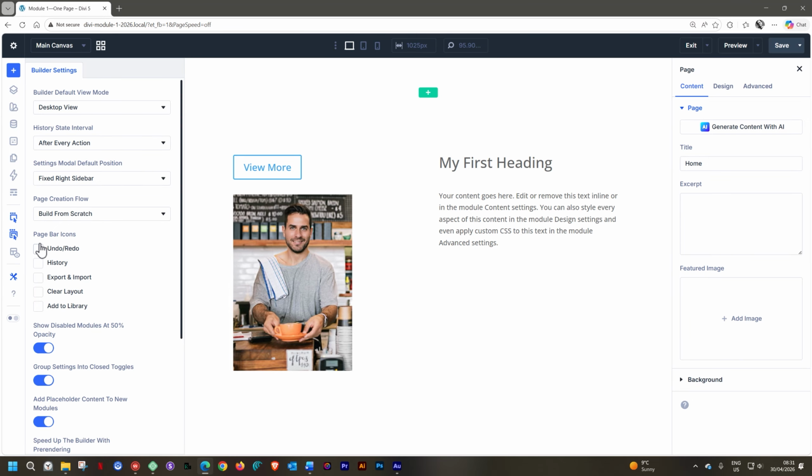Go a little bit here to the middle, page bar icons, and that is the bar we see here at the top. Undo, redo. Note that the undo and redo show now. I like that. Here is history. I like the history as well. And then you have export and import, clear layout, and add to library. If you're playing around like I often do, this is a nice feature to have because it clears out the entire page. When you are working with sites where you are exporting and importing, this is very nice to have there all the time. We'll just stick to undo and redo so that you can see it as well as the history.